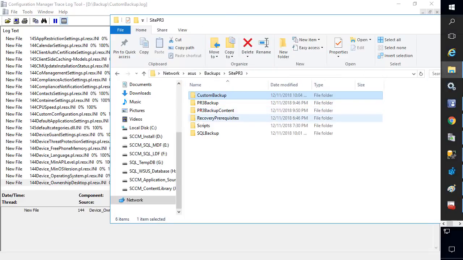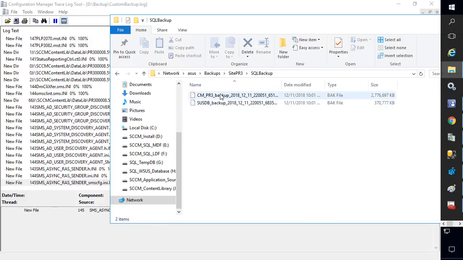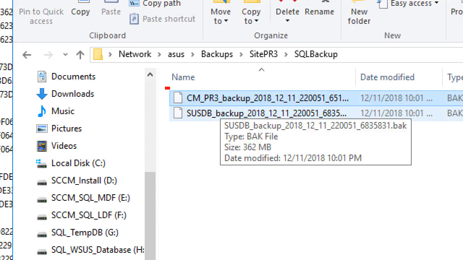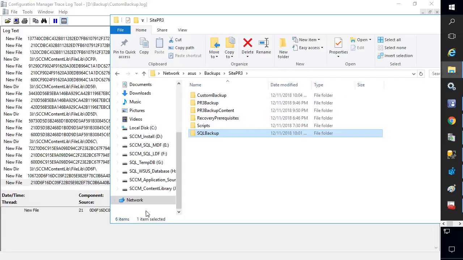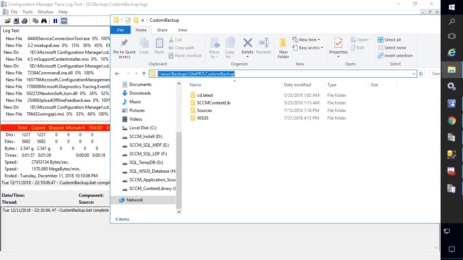So we basically have our first option, which used the site maintenance task. That was the default site backup here. And then the after backup saved it to PR3 backup content. And then we have our new custom backup, which is going to be this folder here. So that's basically option 1 and option 2. And then in addition, we have our SQL backup that included WSUS, but we also just did a backup of the SCCM database. So this would be option 2 if you didn't want to use SCCM. So this could include both of those. So we'll wait for this to copy, and then we're going to go through the restore process.